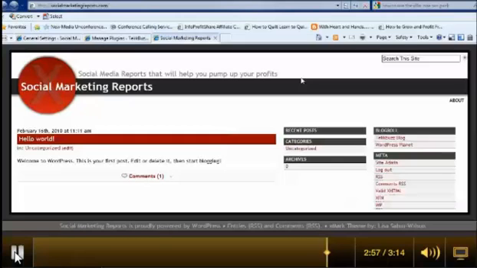You might want to think about your keywords once again when you're putting a tagline together. Maybe your business already has a tagline. You can put your business tagline, or you can create a new one particularly for this blog. So that is how you change the tagline.